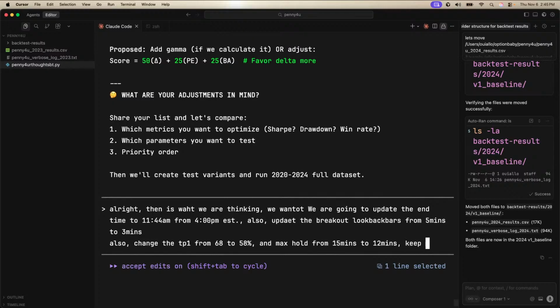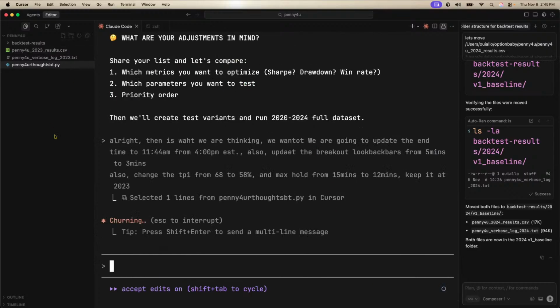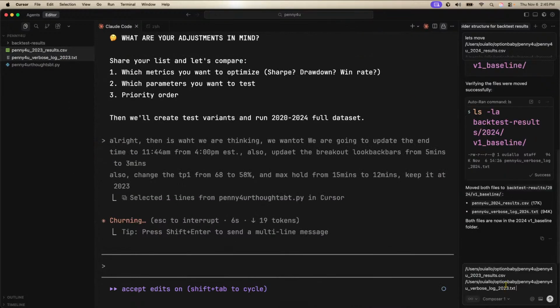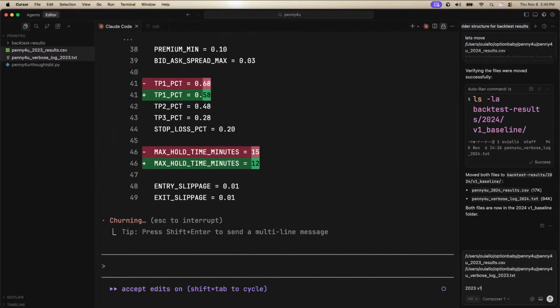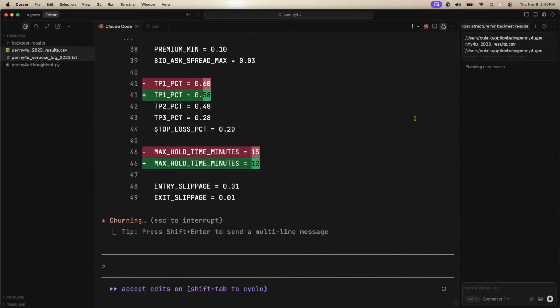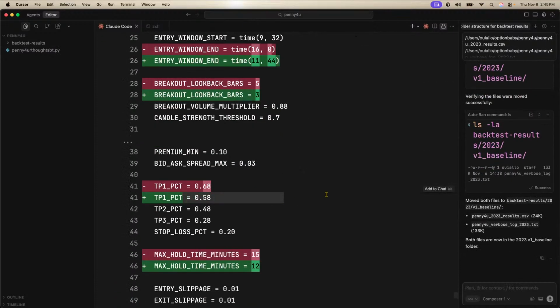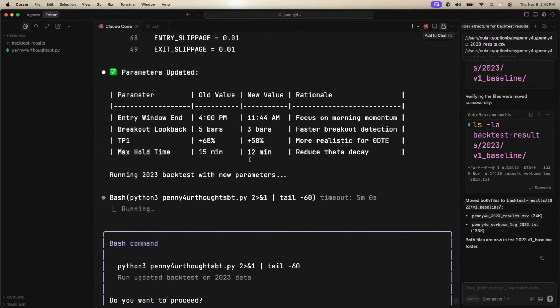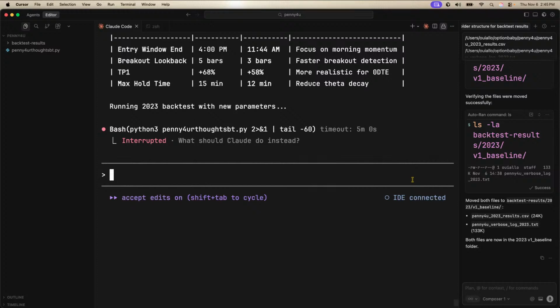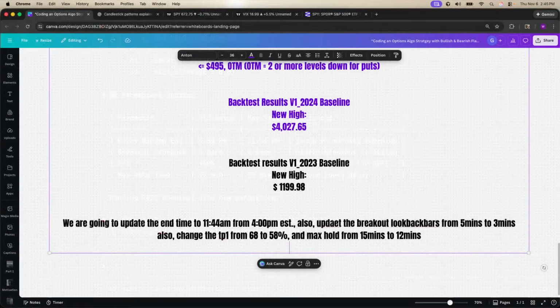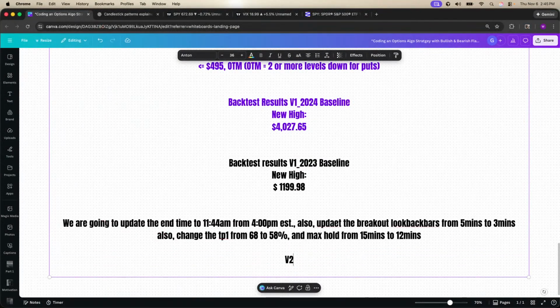And then keep it at 2023. All right, so let me name it 2023 V1 baseline. All right, 11:44, 3, 58, and 12. Thank you. I'll run it. So let me go ahead and write V2 params. Whoa.